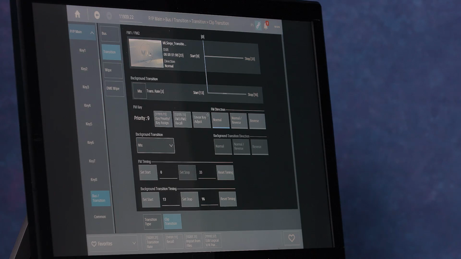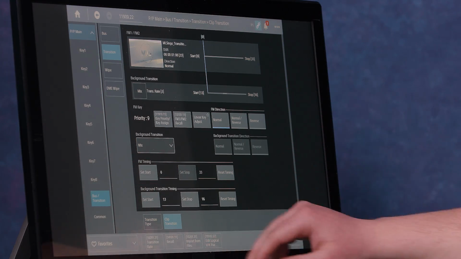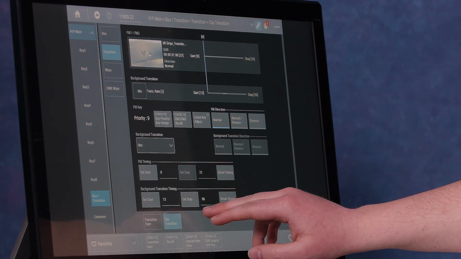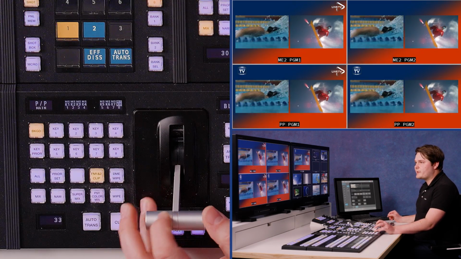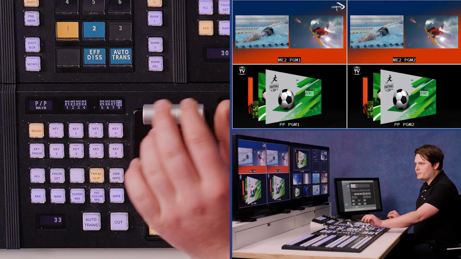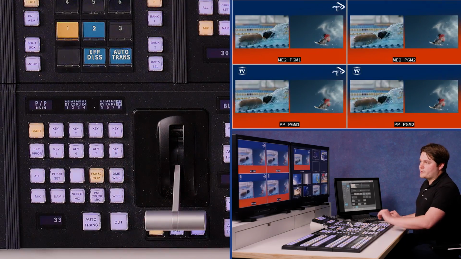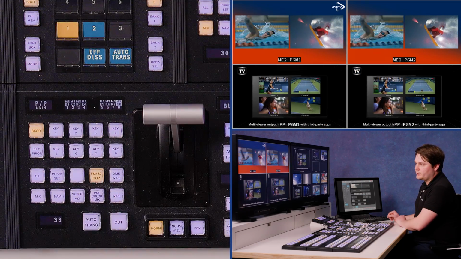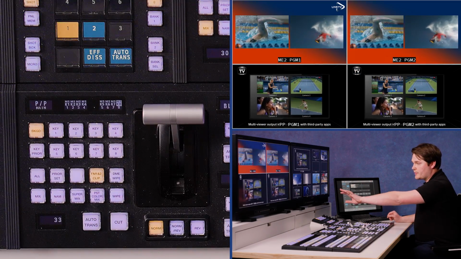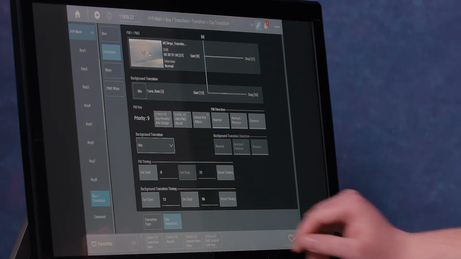By double tapping that, I can configure it in the menu, and there's some really easy adjustments for when you want the transition to start and end. So I've gone for a nice quick mix in the middle so that my clean feed still looks good. I've chosen not to link the transitions on my main and sub, so there is no wipe on the sub program on program preview 2.